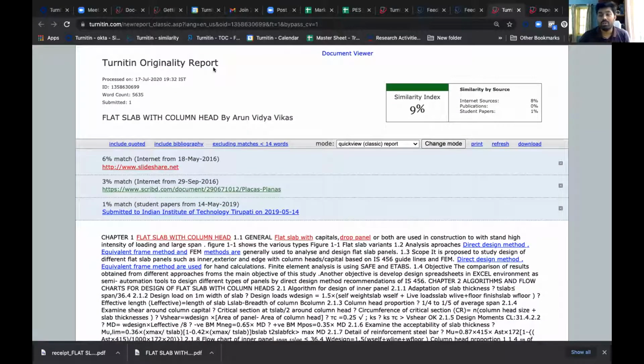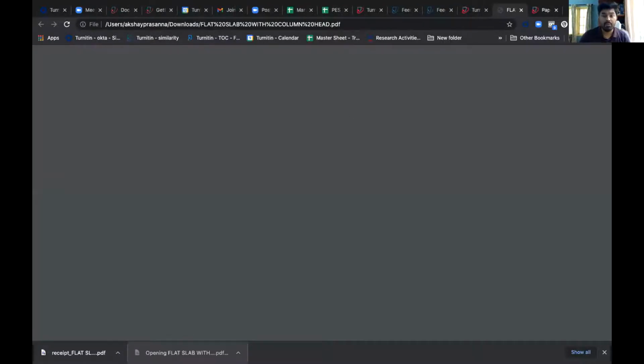Most of them try to have both types of reports, because the HTML report will have the Turnitin originality report symbol. So you can download this also at any time. I'll show you how the report looks. First one, let's see the current view report, how it looks. So this is the current view report.